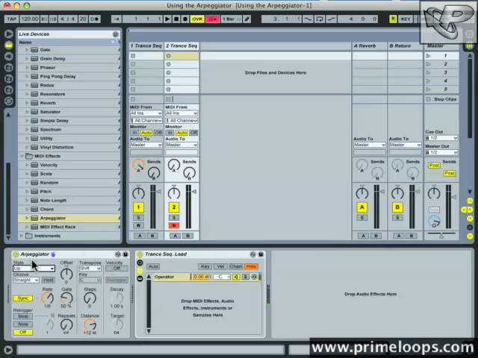So the first thing to do is set the style to up-down. Style simply tells the arpeggiator how to play back the notes. So let's see where we're at now. So now that we have the notes playing in the right sequence, let's move on to creating the right timing.